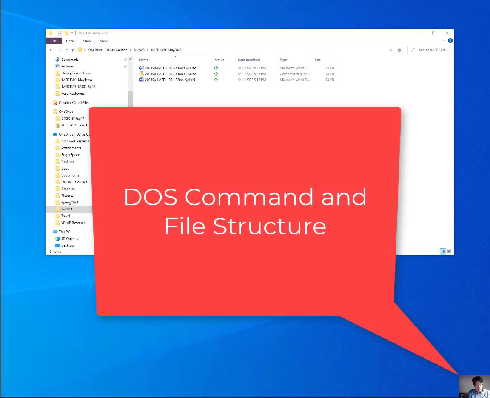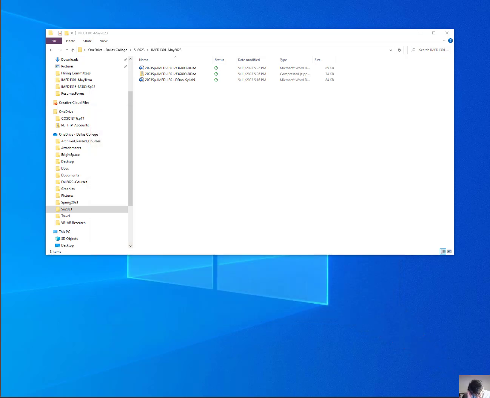So let me continue on. Here's what I'd like you to do for your file structure for this course. Just because I call it IMED 1301 or 13016 or 14016, the course number is going to vary. Look at your course number. Also, the name of the directory is going to vary from semester to semester, so you have to look at your course number to see what it is.